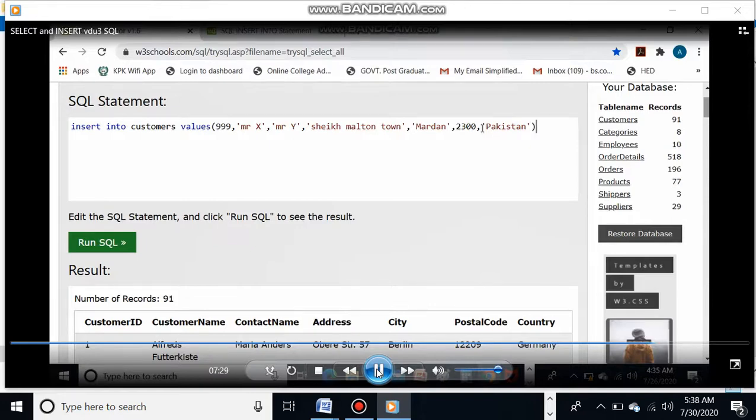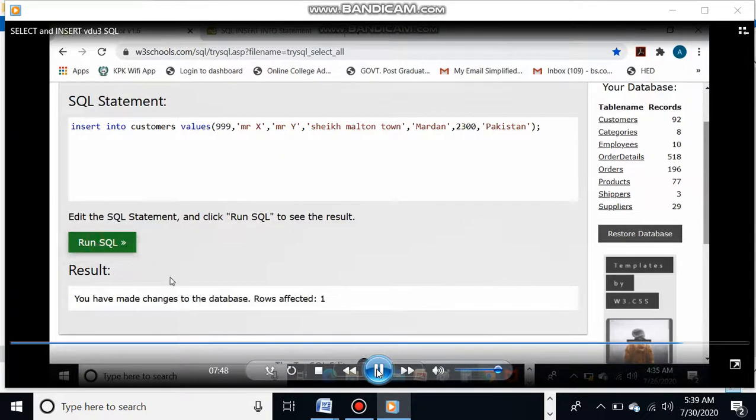Okay, now these are the values which are being inserted. Okay, now run. So for all the fields we have these values. Now you have made changes to the database, with rows affected.